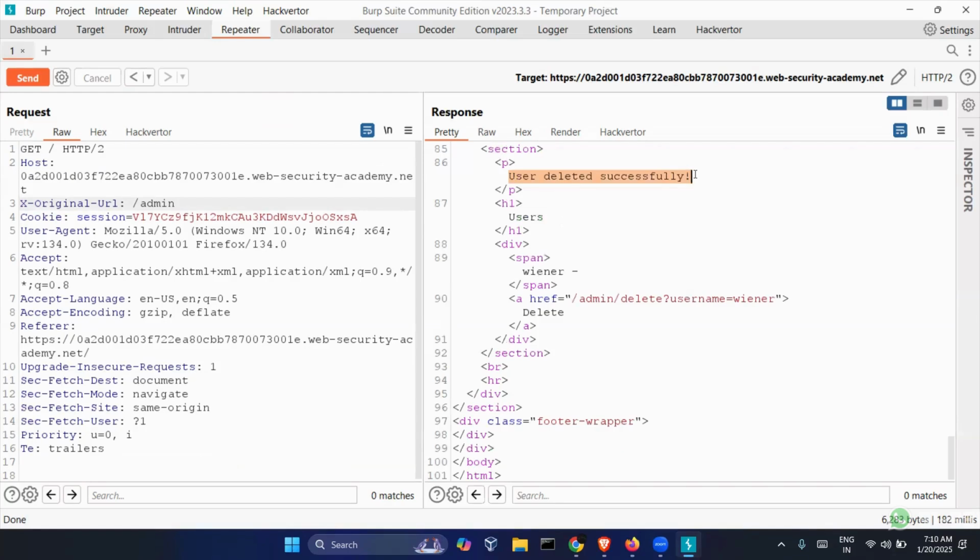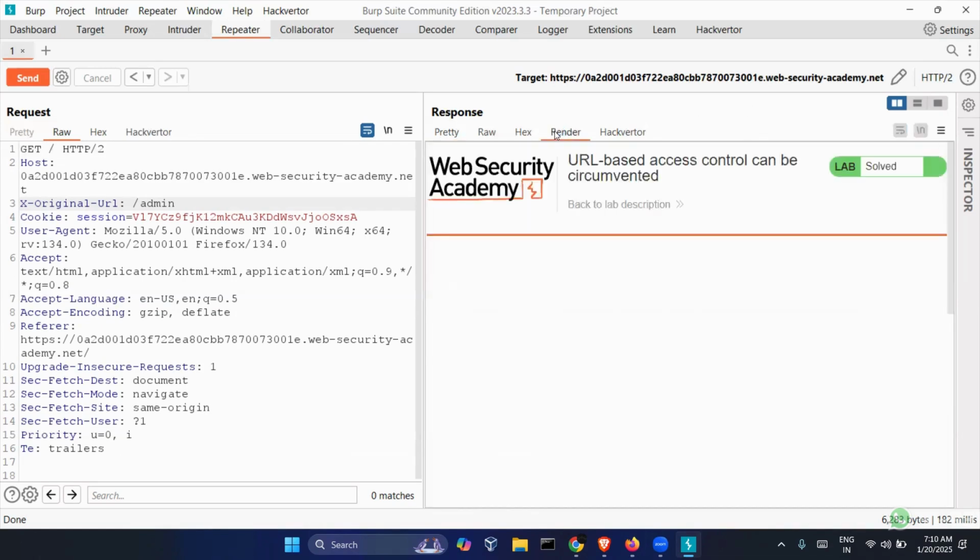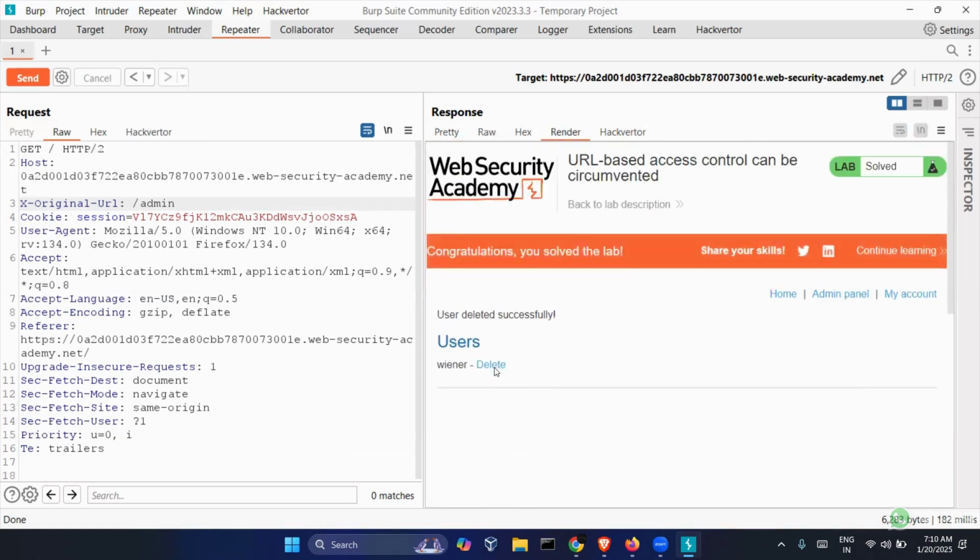So we do not have the Carlos user present on the screen now, because we deleted it already. If you want to check it in the render, you just click on it, and it is again going to tell you that you have deleted the user, which was Carlos, and you now are able to see this banner on your screen, which is congratulations, you solved the lab.